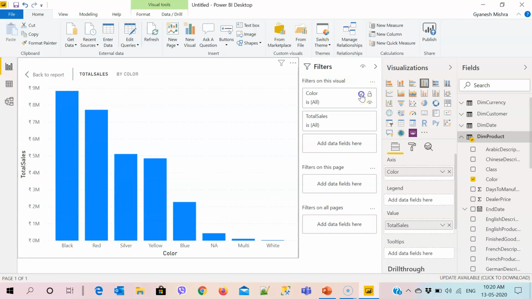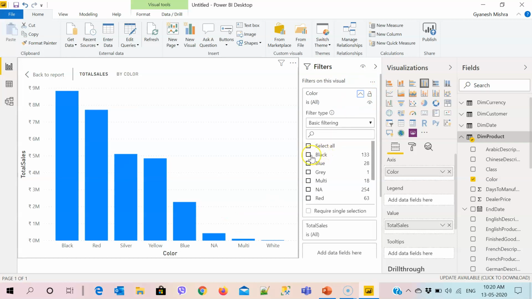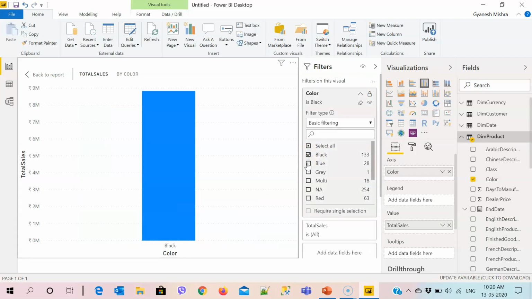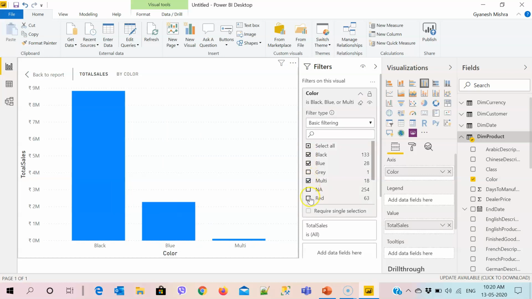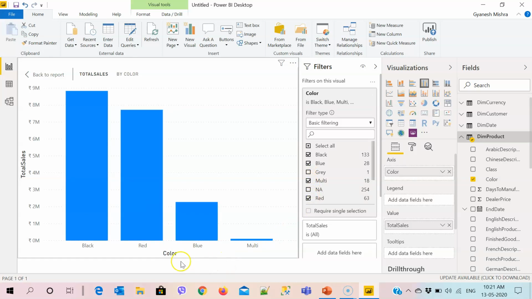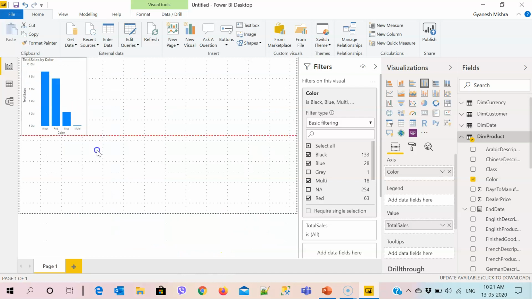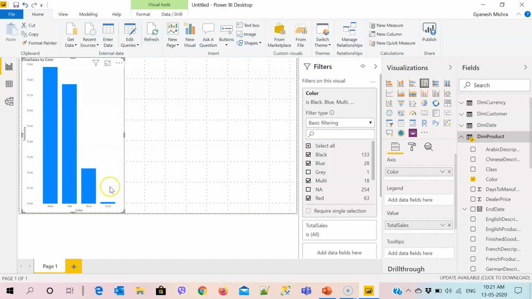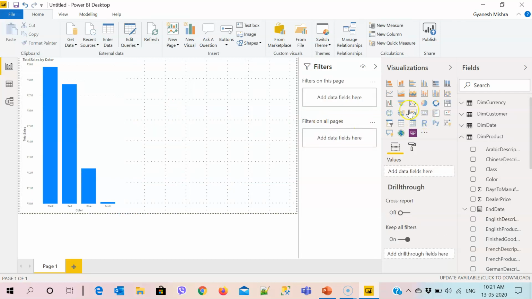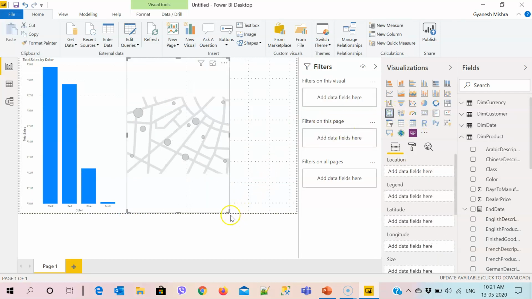So you will see that I will be able to select it on the basis of colors as well. If you want to apply some filters, you don't want all the colors to be there, so you will be able to use specific colors for the purpose of displaying the data like this. So here we have this. Likewise, I'm just putting it right here. Likewise, I will also be able to show this data in a graphical format or a map format as well.